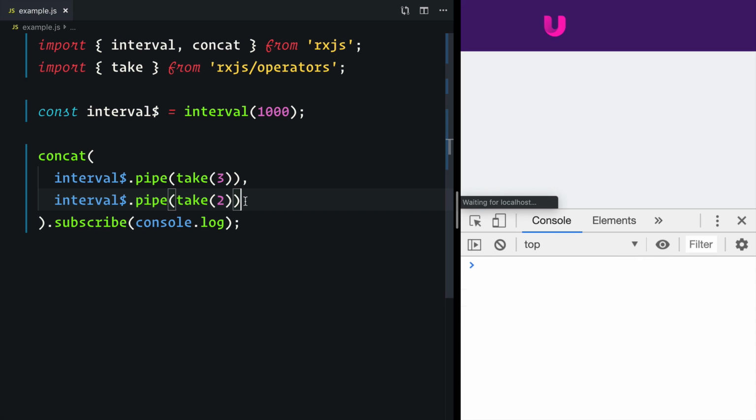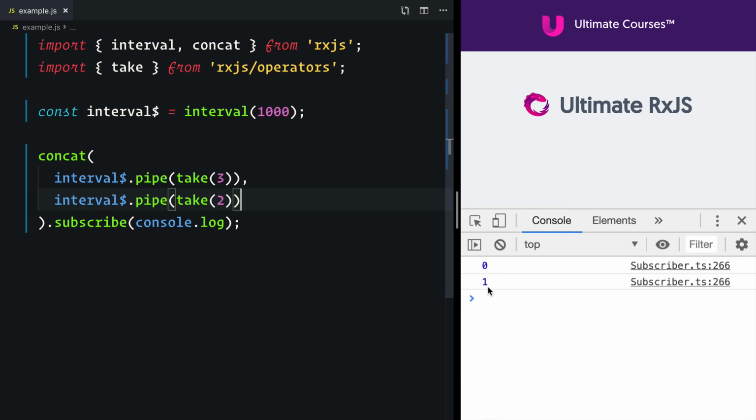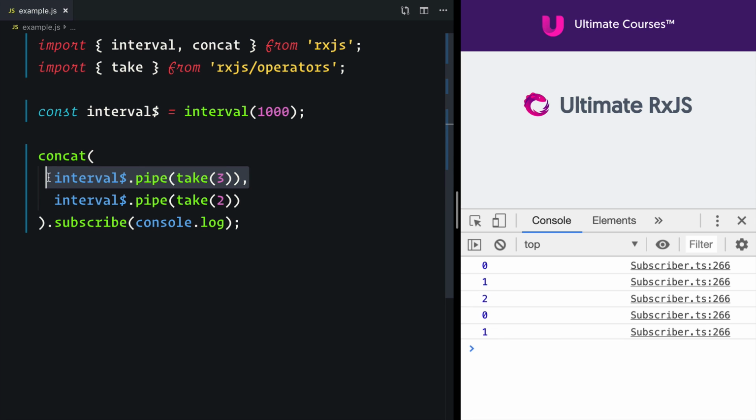And let's go ahead and save. Now we can see the first interval emitting values, then completing, and then the second interval is activated emitting 2 values before completing. Concat works like a single file line. Whenever you have multiple observables you want to execute in order, you can use concat.